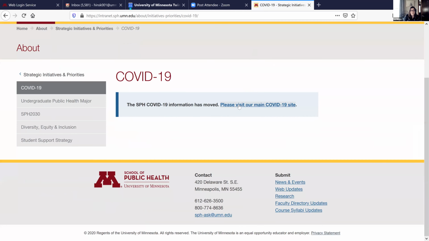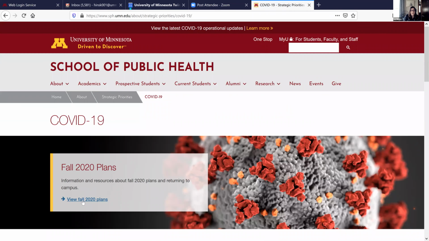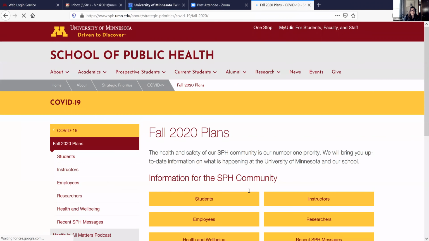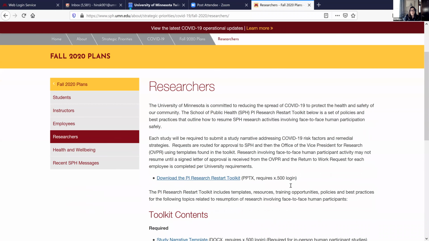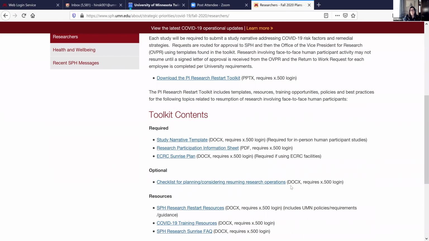oh, I guess it got moved. See, this is what I mean. And that's why I just wanted to quickly share my screen, because some people are having a difficult time finding the toolkit. And so under researchers, and then this should open up the toolkit for how to restart the research. And it's got some examples, some templates, some FAQs, and then the required forms that get sent to OBPR. And if you do decide to sunrise, your study narrative template gets sent to Joe Weisenberger and Dean Finnegan. Those two are right now acting as the official signers for our ADR.